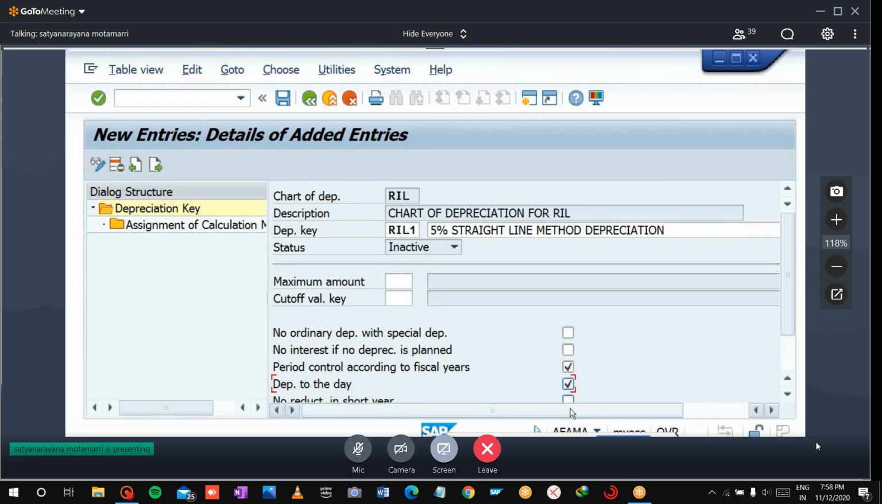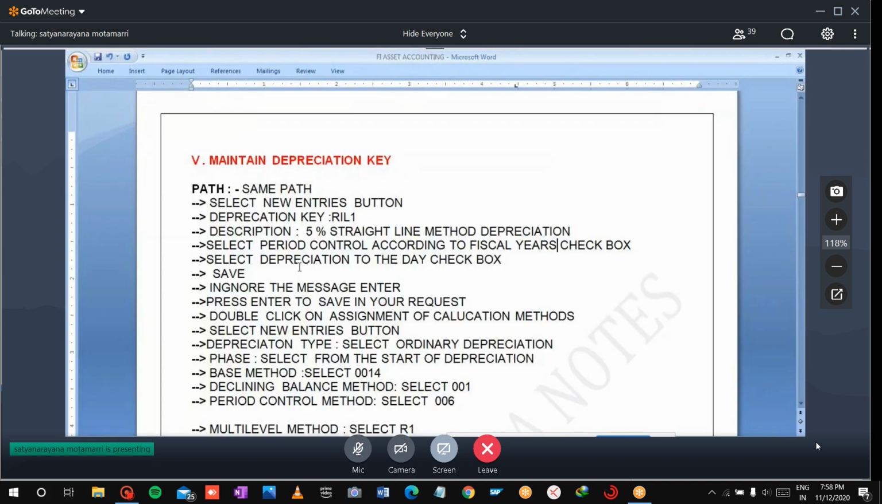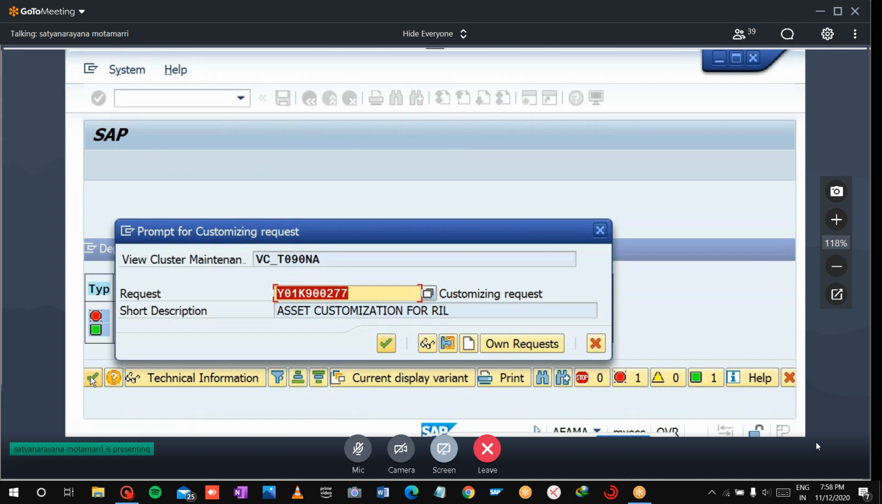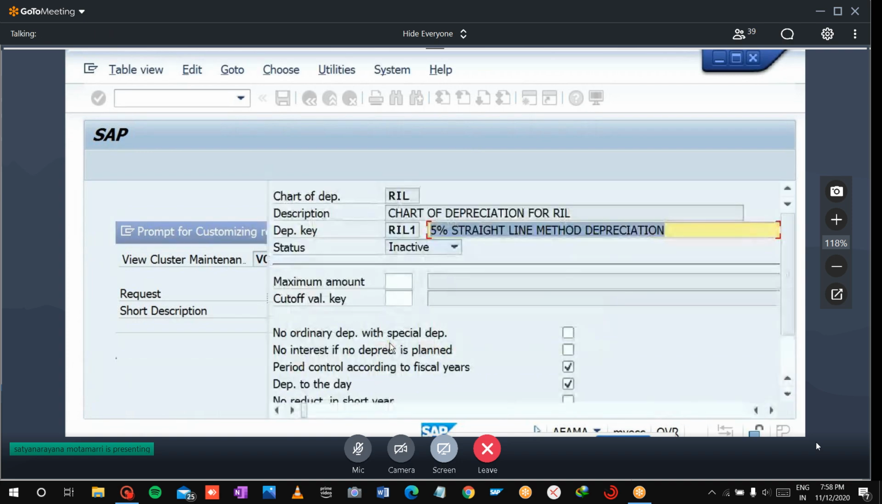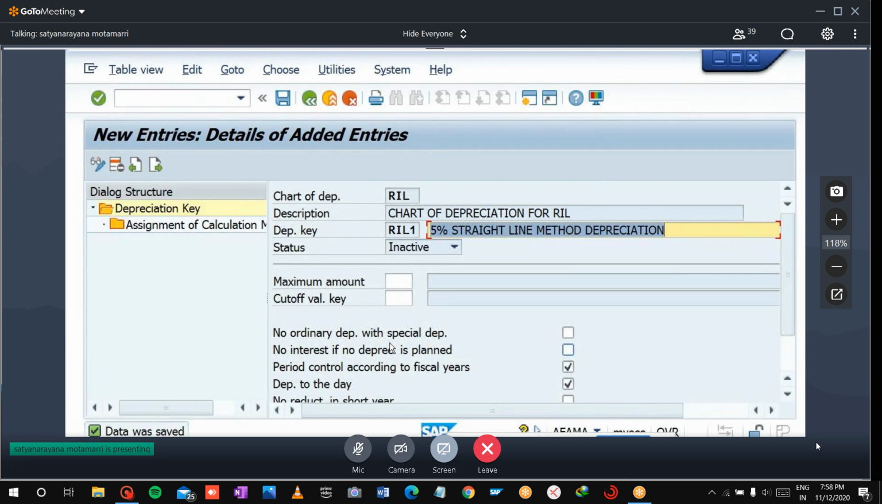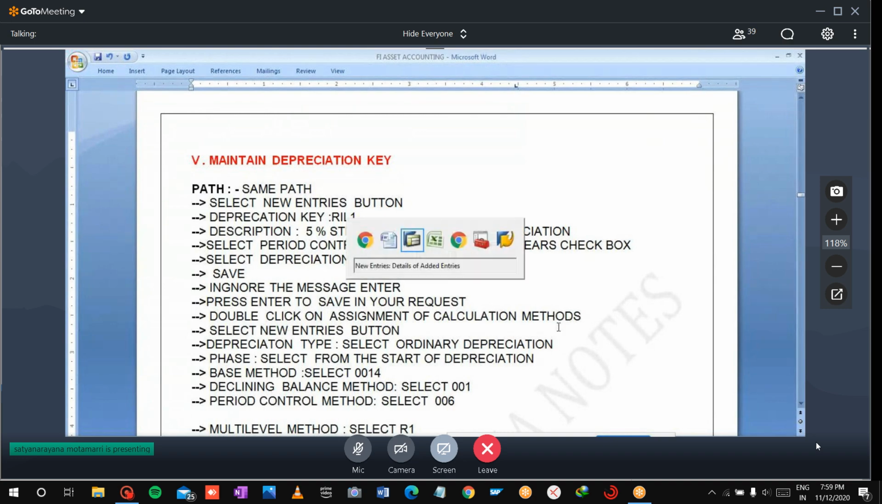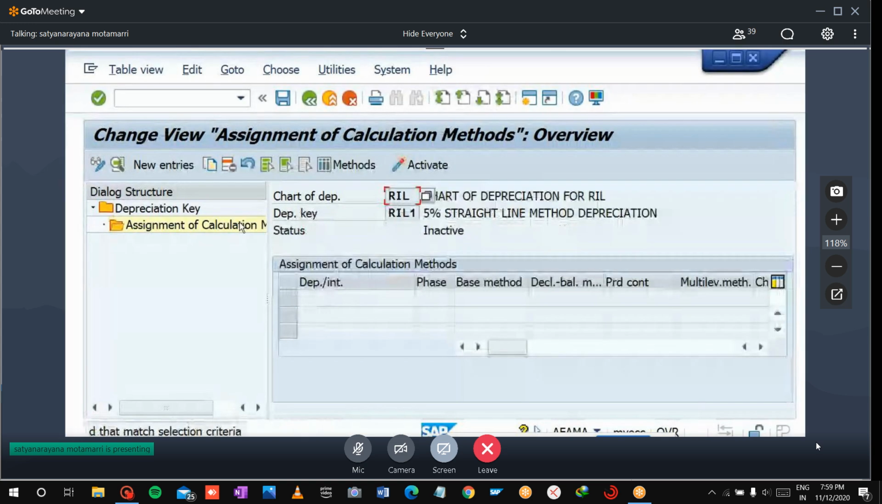Save. Ignore the message. Enter. Save in your request. Save. Ignore the message. Enter. Save in your request. Double click on assignment of calculation methods folder. Select new entries button.